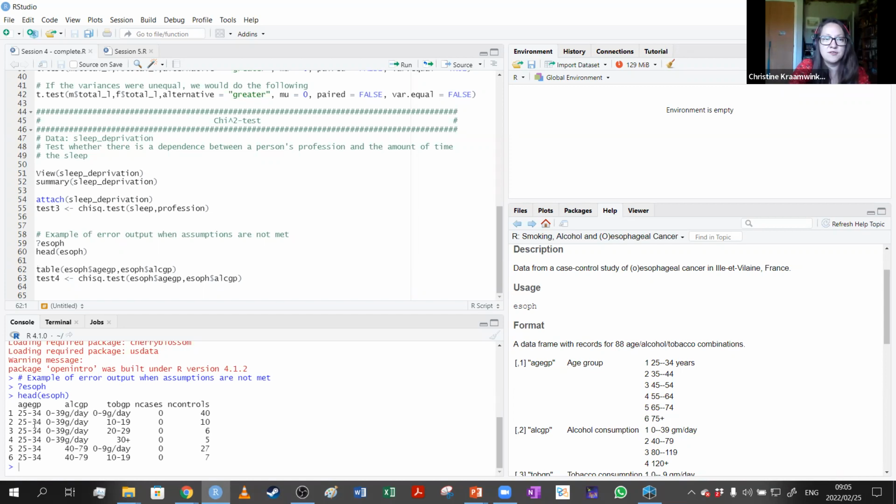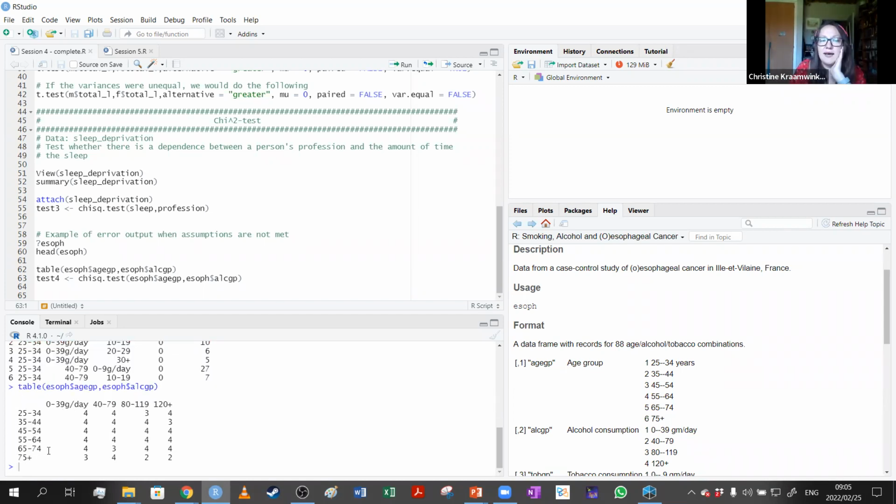So if I run this code to view the counts, we can see that we have 4 people in this category. We have 4 people there. We have 3 people there. Now, that in itself is not the issue. The issue is our observed values, our observed counts, don't need to be 5 or greater, but our expected counts need to be. And if we look at this table, we can actually very clearly see right from the start that in all of these categories, we're going to also end up with expected counts less than 5.